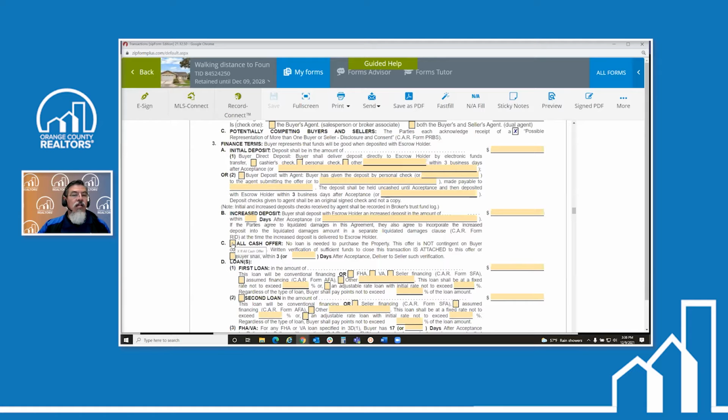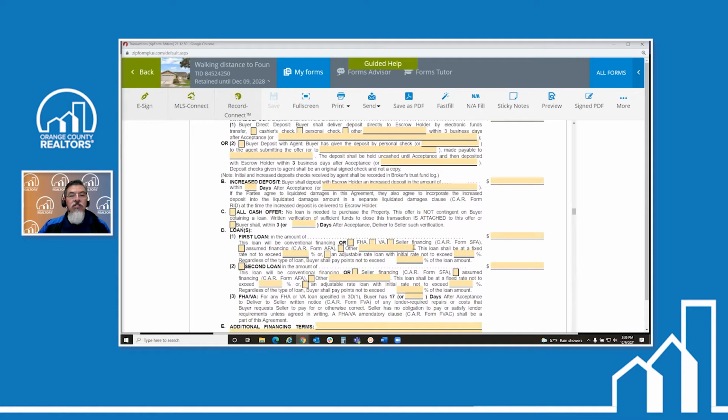This button says all cash offer. What you're going to pay attention to is this area right over here. If I click the button that says all cash offer, all of this is disabled, because obviously if you're doing an all cash offer, you cannot have a loan because it's being paid with all cash.